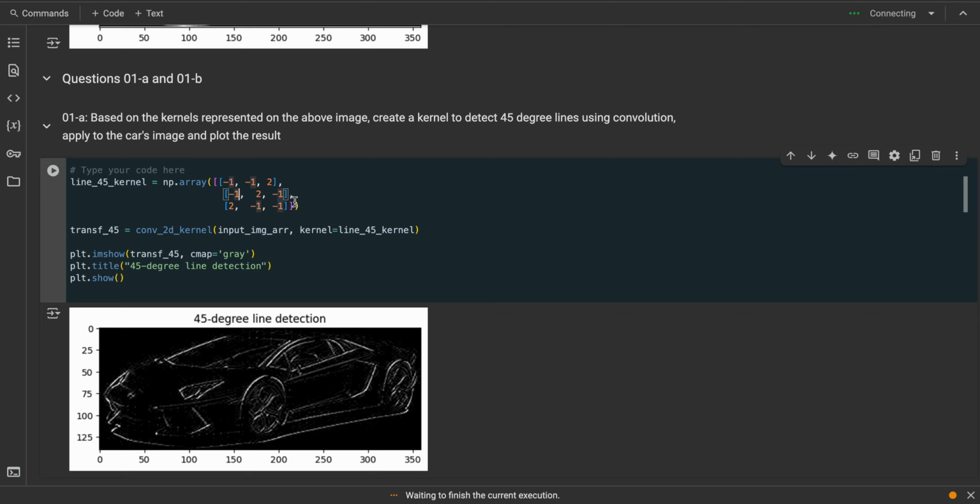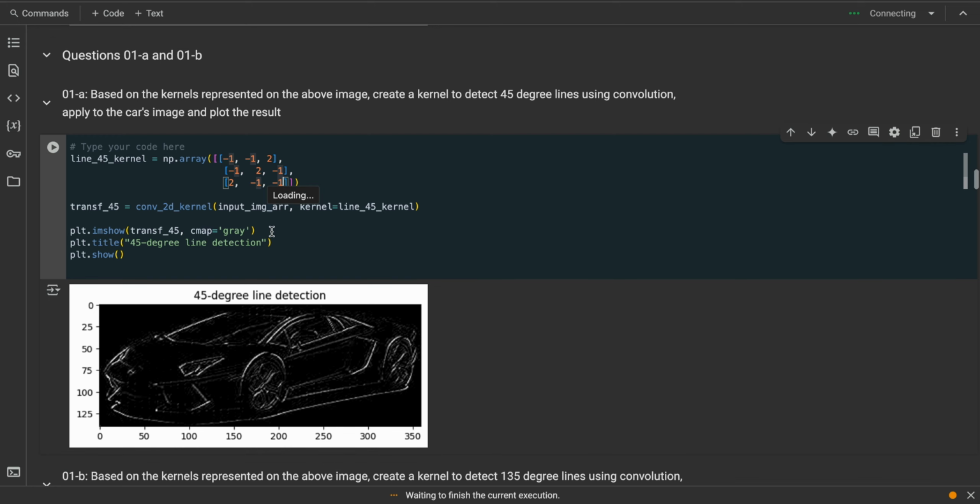The bottom row is 2 and -1. The 2 in the bottom corner reinforces detection of the line moving from the bottom left to the top right. So this kernel is optimized to detect lines that run from the bottom left to the top right at a 45-degree angle. It highlights diagonal transitions where pixel intensity changes in this direction.